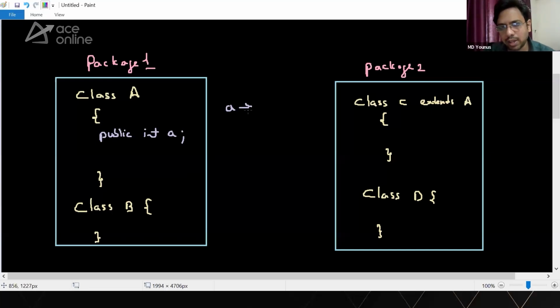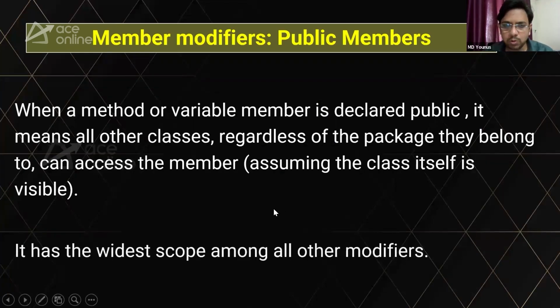Sorry, let's make the variable name X so that it differentiates. Now, if I take this X, then X can be accessed in A class, in B class, in C class, and also in D class. So meaning the moment you make any variable public, it can be accessed anywhere. So let's conclude this.